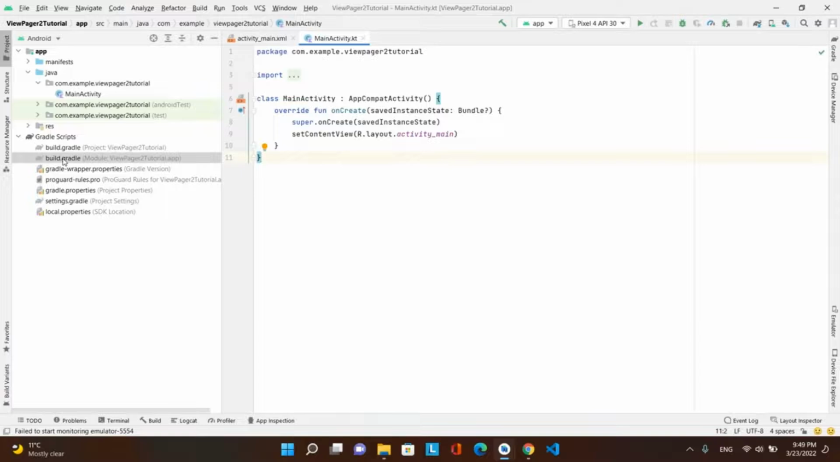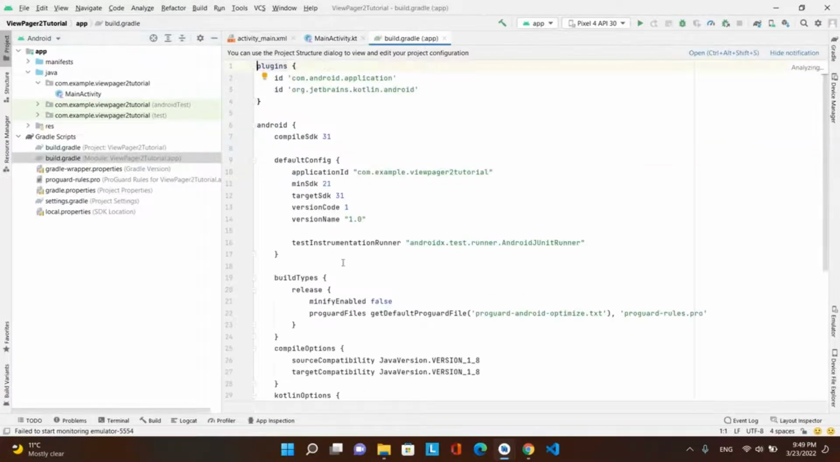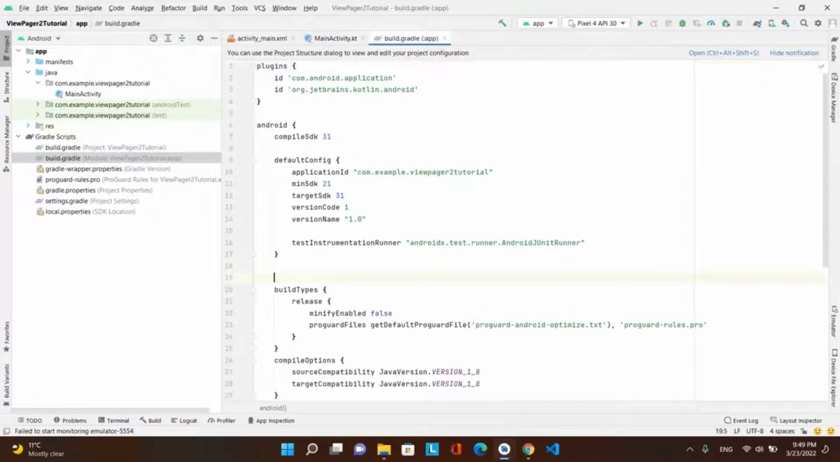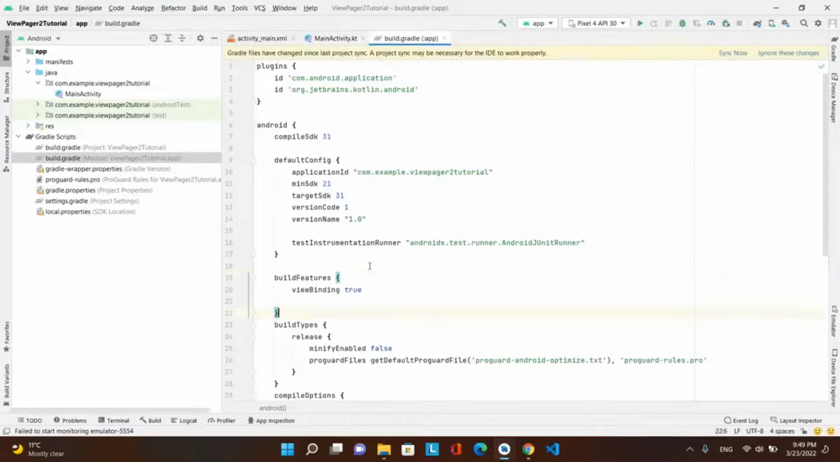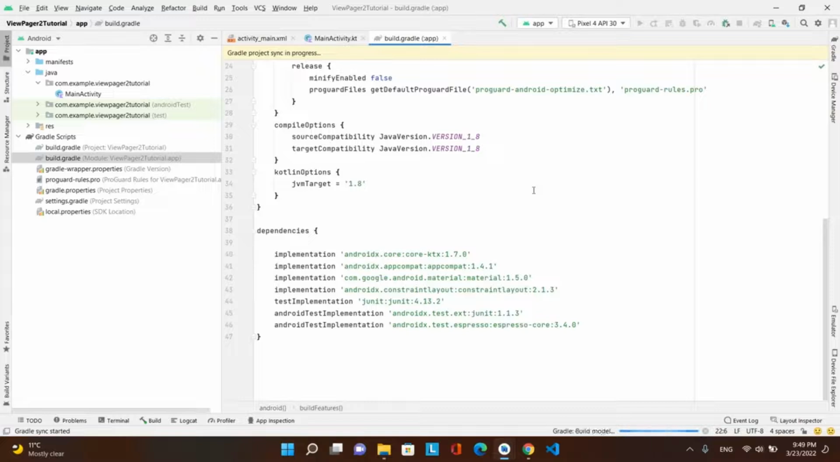Let's create a new Android Studio project. First of all, we need to set up the project gradle file. In this tutorial I will use view binding.